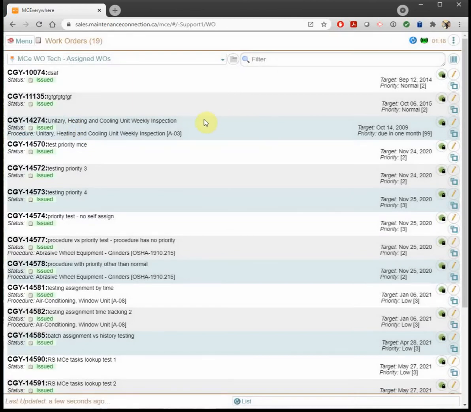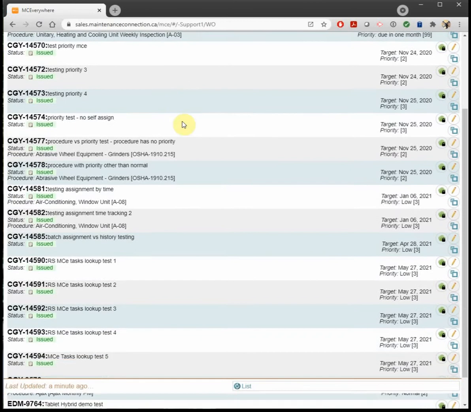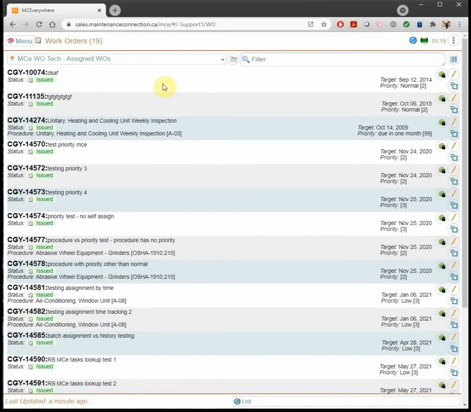When I'm in the system and I'm in a connected environment, we're going to see some icons here that mean different things. This green icon with the little lock tells me this is offline on this device. And typically this filter is always going to be set to assigned work orders. That means the logged-in technician, these are the work orders that are assigned to me.